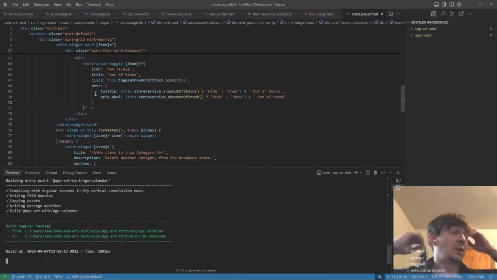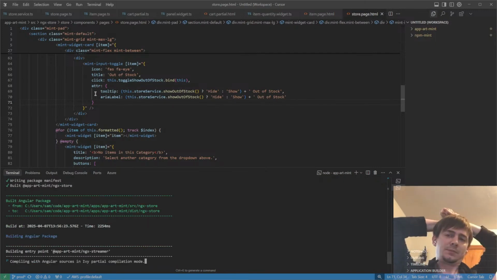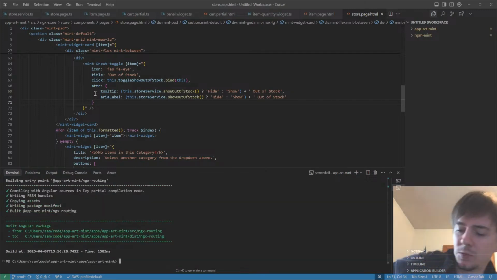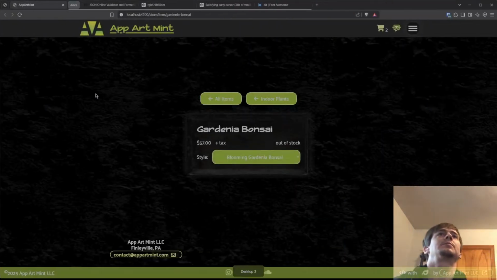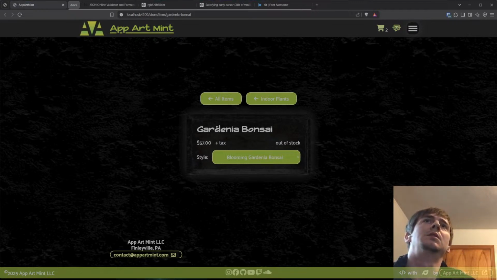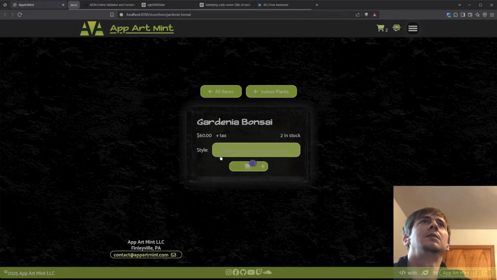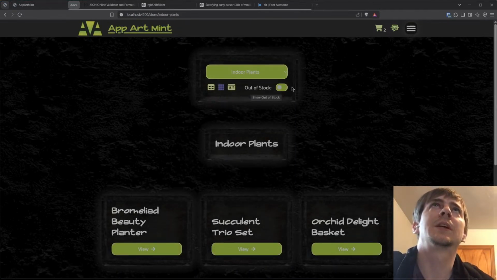Okay, so last time we made a toggle for the state of whether or not we're showing out of stock items. This is our test item that has one variation out of stock and the other one in stock. It's gonna come back here though, because here's where we have the toggle.